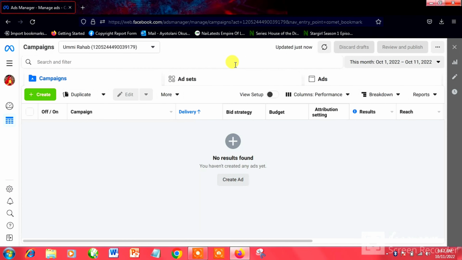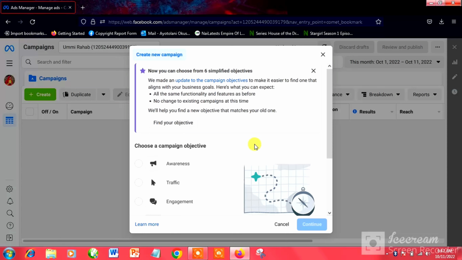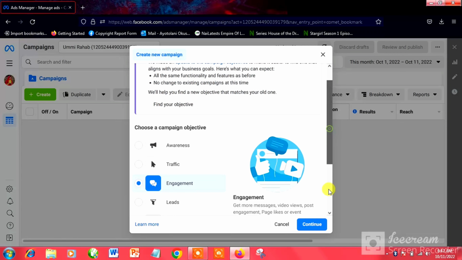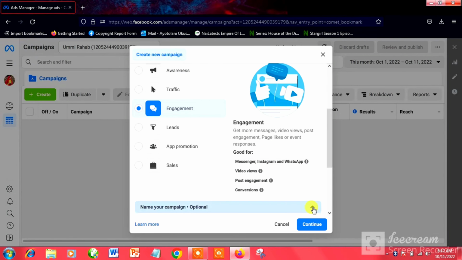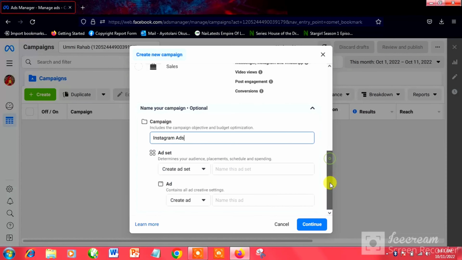If you have been creating ads before, you see the list of ads you have here, but this ad account is a new one, and I want to use it to guide the person. So the next thing you want to click on right now is Create Ads. What you actually want to click on is Engagement. When you click on Engagement, scroll down, and you can name your campaign. Let's just say Instagram Ads. Then click on Continue.